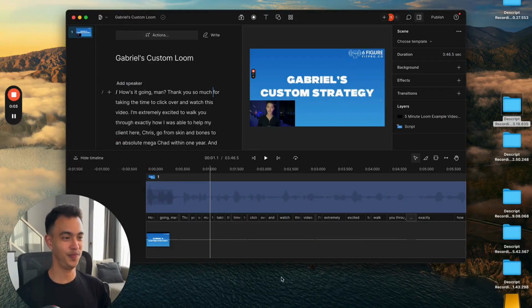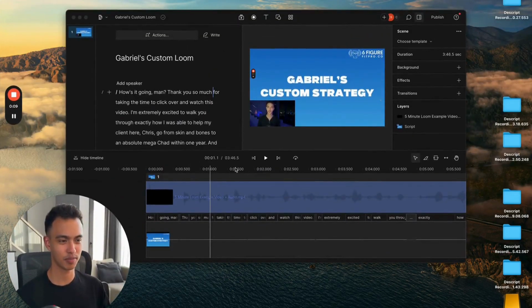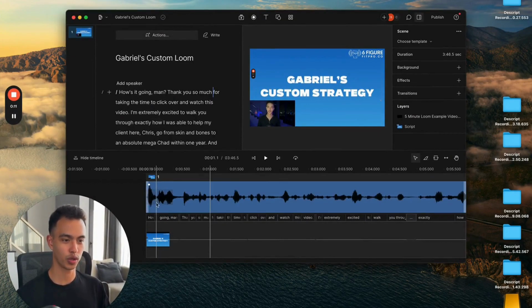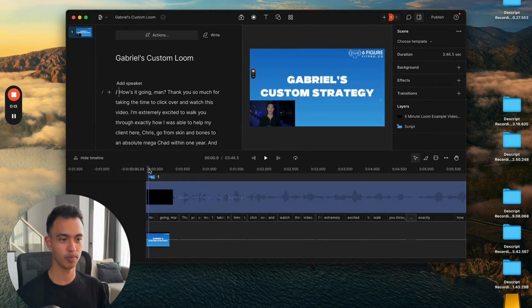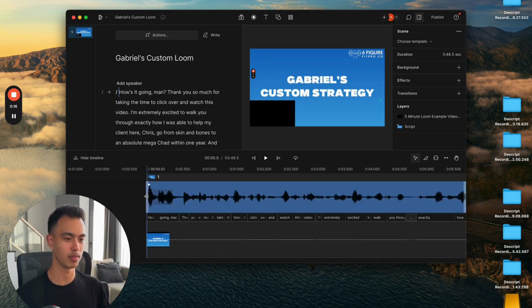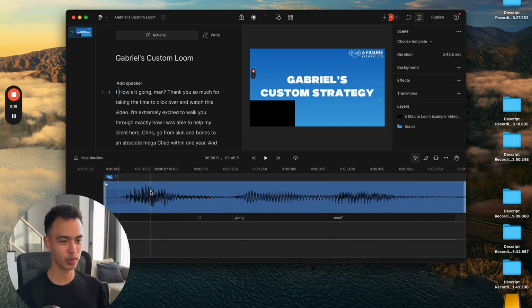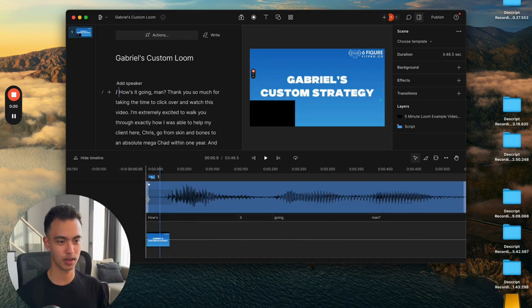Alrighty guys, so I tried to play it, but Loom is wigging out, so I couldn't play the audio because it just keeps skipping. But essentially, we've got the audio lined up. There's a little black bar, but it doesn't really matter. If we needed to remove it, we could. So it's pretty much bang on, okay?